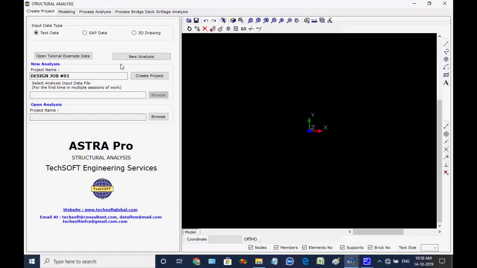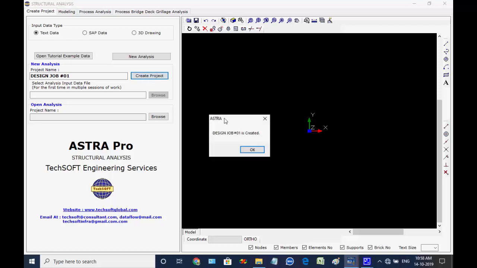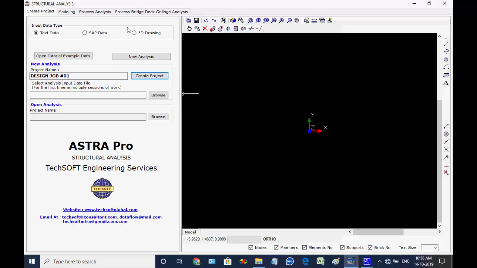The current tab is Create Project and input data type is text data. At New Analysis, the project name is shown as Design Job Number 1, click on button Create Project. The project folder is created as Design Job Number 1 inside folder Structural Analysis, which is further inside the working folder Work. The message comes confirming the creation of the project folder, and click on OK.